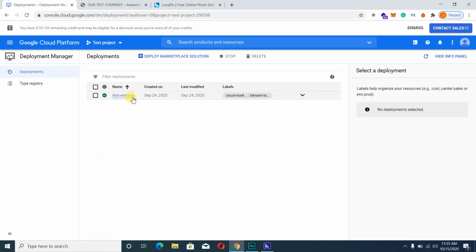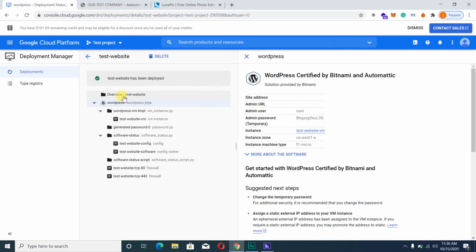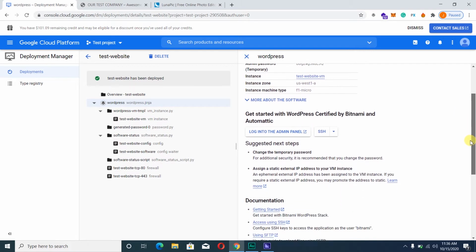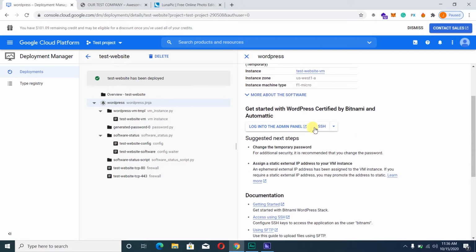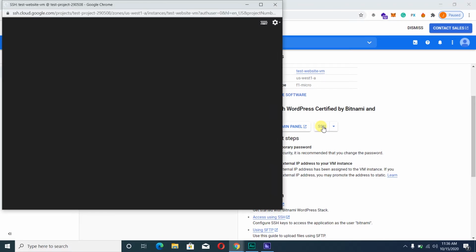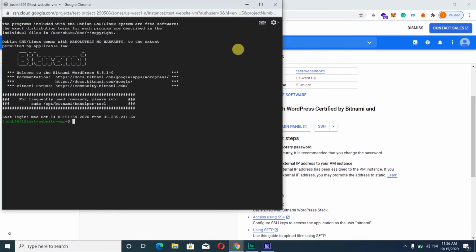This was the WordPress deployment we did initially. So when you click on it, it will launch the deployment details. So you go to where we have login to admin panel here. You just click on SSH. So another window will pop up. Okay, it has launched.